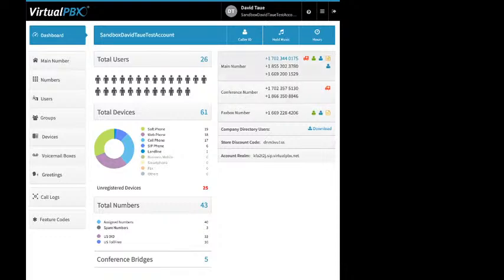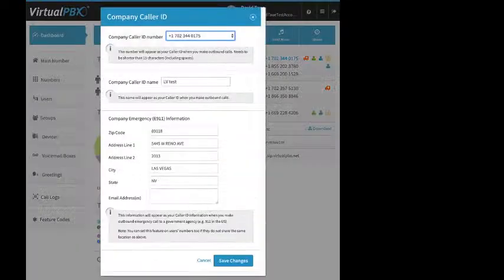All right, so let's go up here to caller ID. This is your main company caller ID. You select what your main numbers are, which is typically a pull down. And then you've got your company caller ID name. This is basically text that shows up on phones when you make an outbound call. So not just your phone number, but you can put your company name here.